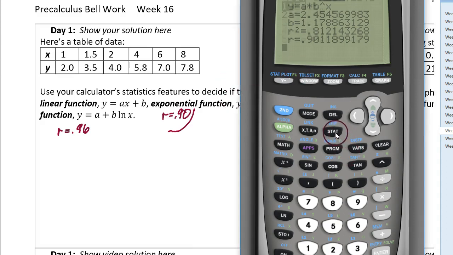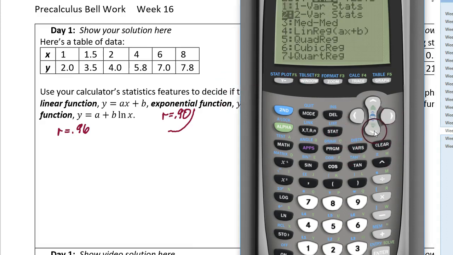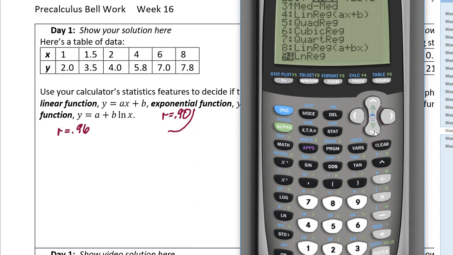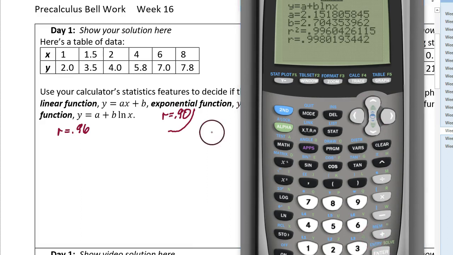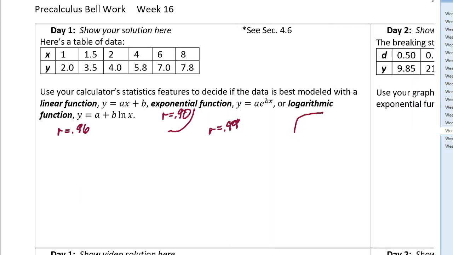Now let's try logarithm. Stat, go over to calculate, and go down to the logarithm function. There it is, natural log regression. Push enter, and scroll down to calculate, and enter. This time the r value is 0.99. That is the highest r value, even better than the r value for the linear. So the scatter plot for that data has a logarithmic model. It has some pretty rapid growth early on, and then as it goes, it still has growth going upwards, but much slower growth.